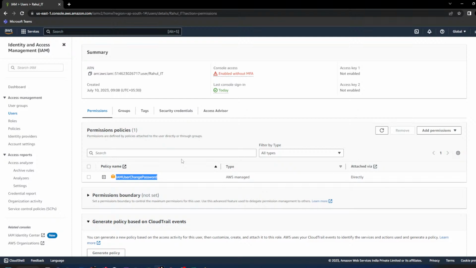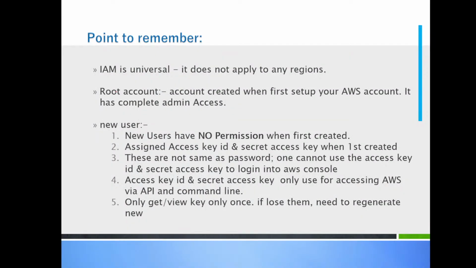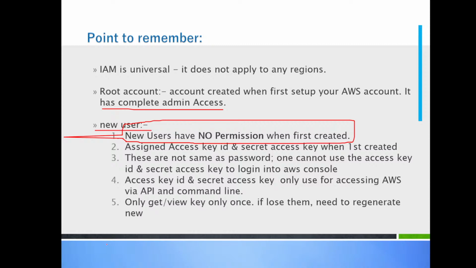So I told you whenever a user is created, by default there will be no permission. When a user is created, by default there is no permission. So a new user is created with no permission at first. The root account, created when you first set up your AWS account, has complete admin access. Then there is a new user or IAM user.